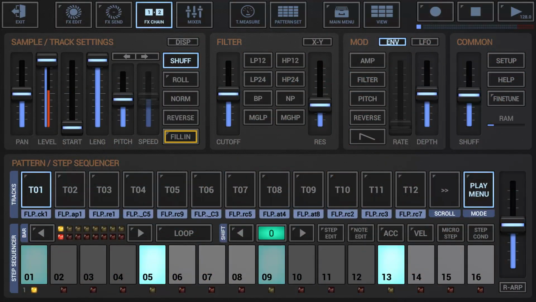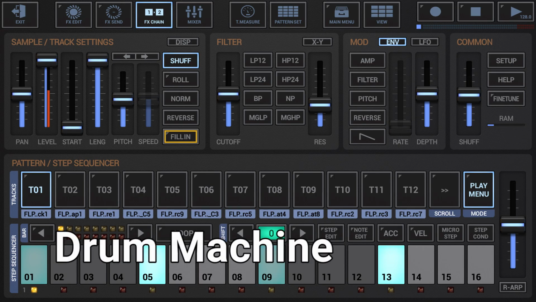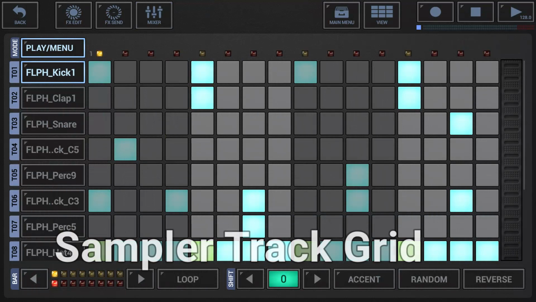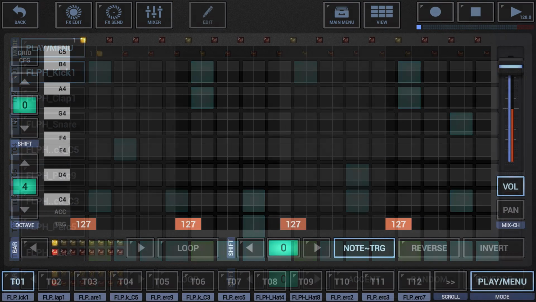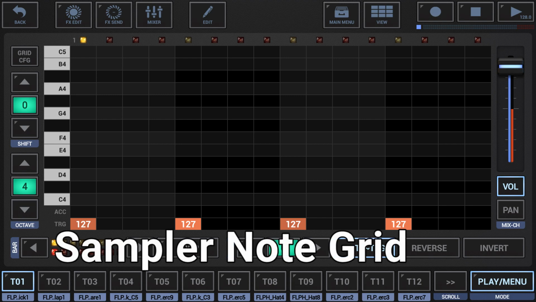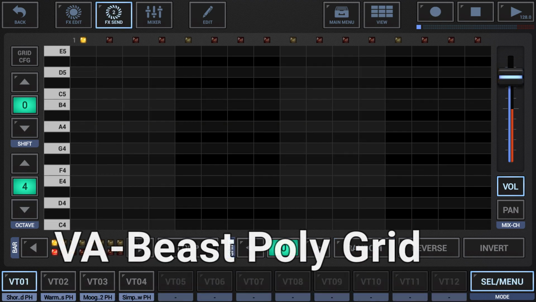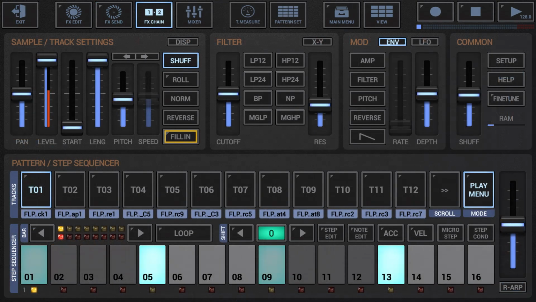G Stomper provides 4 different step sequencers: the drum machine, the main and sample-based step sequencer, the sample track grid, a multi-track beat sequencer, the sample note grid, a monophonic piano roll-like grid sequencer, and the EVA-Beast polygrid, a polyphonic piano roll-like grid sequencer.